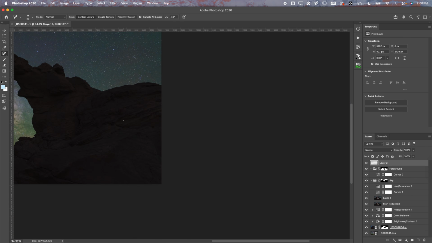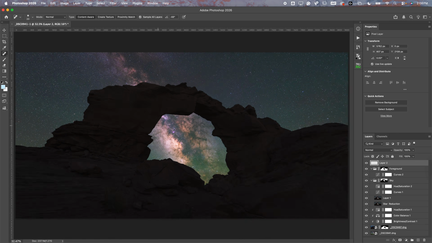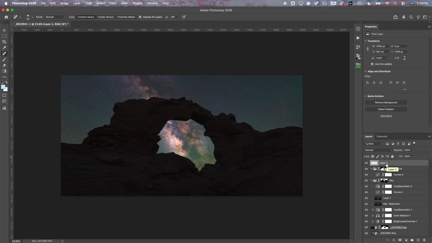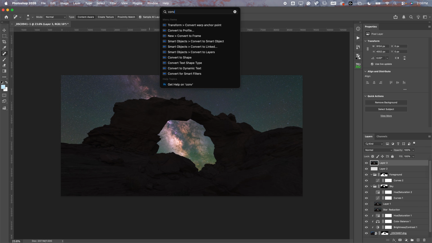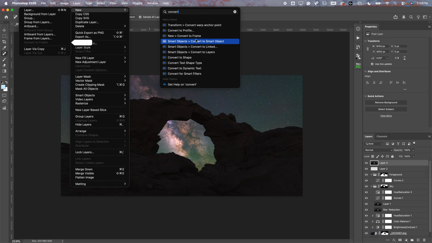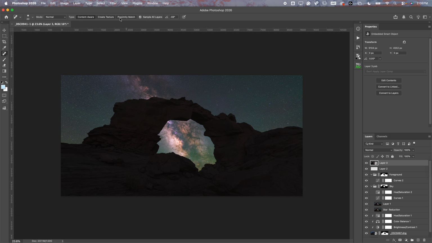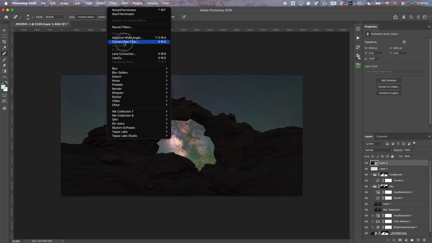And I think that is about it. Okay, perfect. Last thing, we're going to create a little bit of a vignette on there. So I'm going to do Command, Option, Shift, and E to merge all visible. We're going to go up and convert this to a smart object. I like to just go to Help and type Convert, and then go to Convert to Smart Object. Now we will go to Filter and Camera Raw Filter.